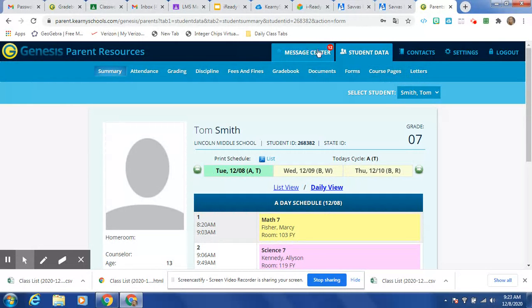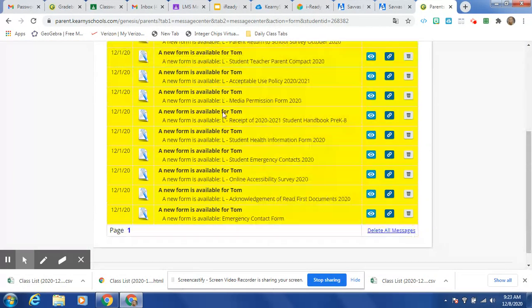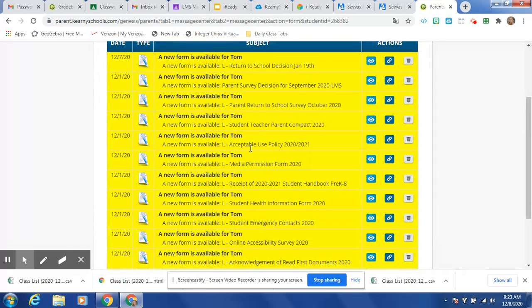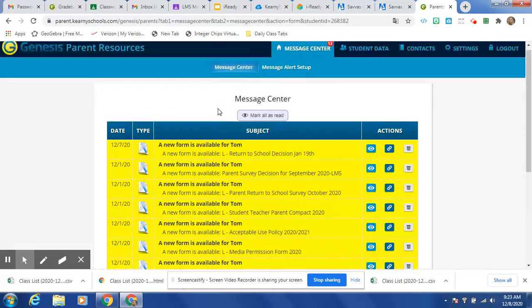Okay, your message center is up here. Any messages sent out from the district will be here. Okay, so new forms that need to be filled out: acceptable use policy, student teacher parent compact. These are all the forms that you're given in the beginning of the year. Due to the fact that we are virtual, they are all in here and do require action on your part.